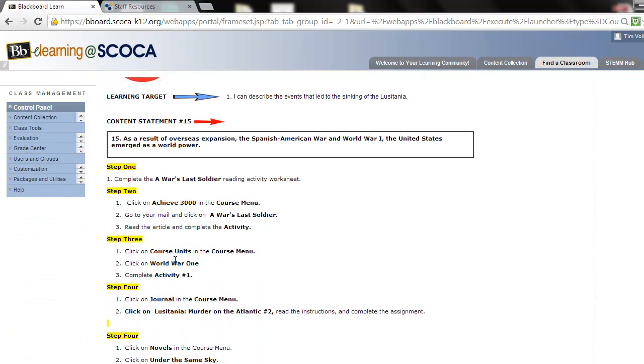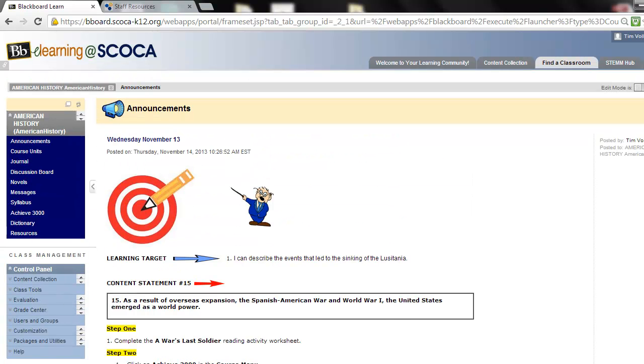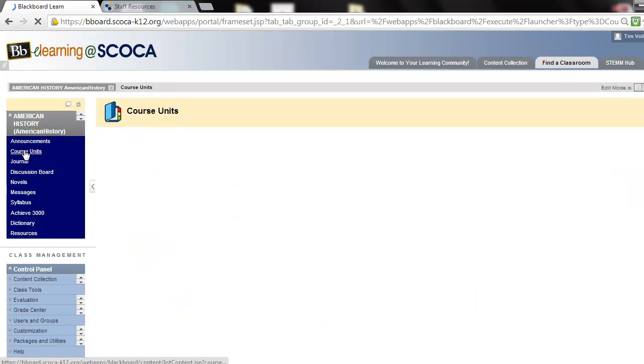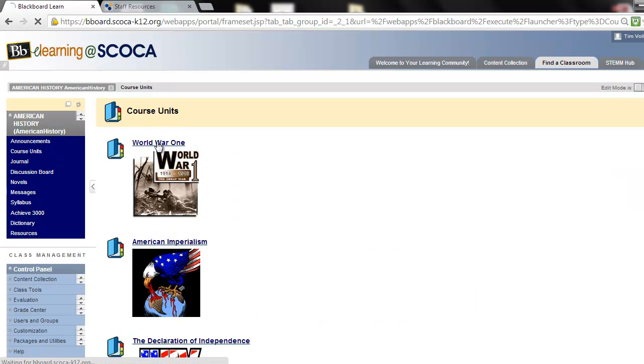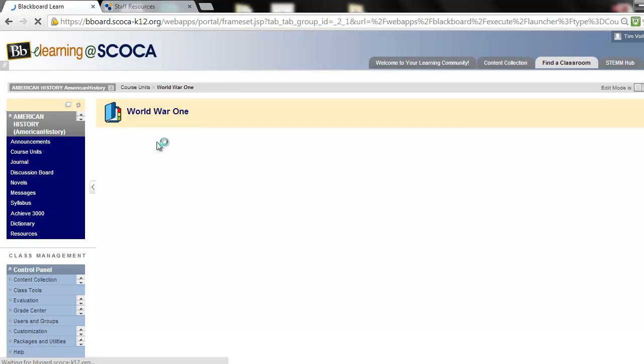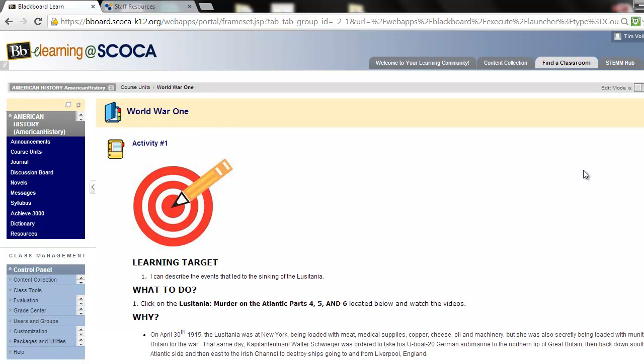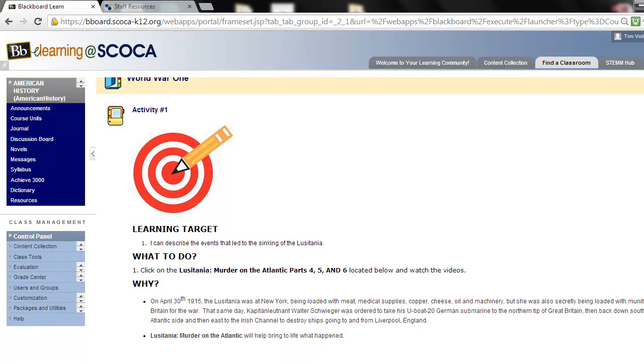Step 3 says click on course units in the course menu. Click on World War I. Complete activity 1. They've done this so many times, I could really shorthand that big time, but I keep writing specifically what they need to do. They'll click on course units, come over here and click on World War I, and then read their activity 1.